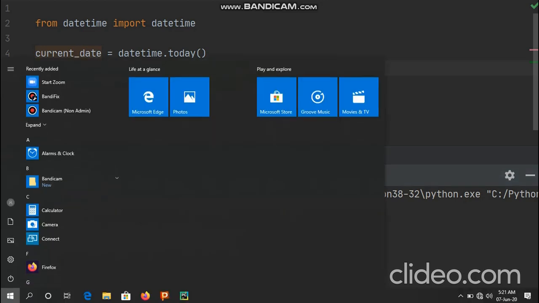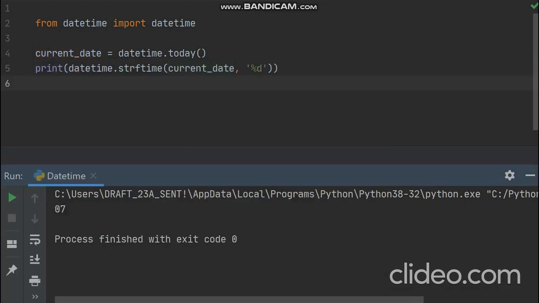So today is actually the 7th. And if I want to access the month, I say percent, or let me bring a forward slash, percent B. Then if I want to access the year, percent Y. So if I run this code, I have June, or 7th of June 2020.